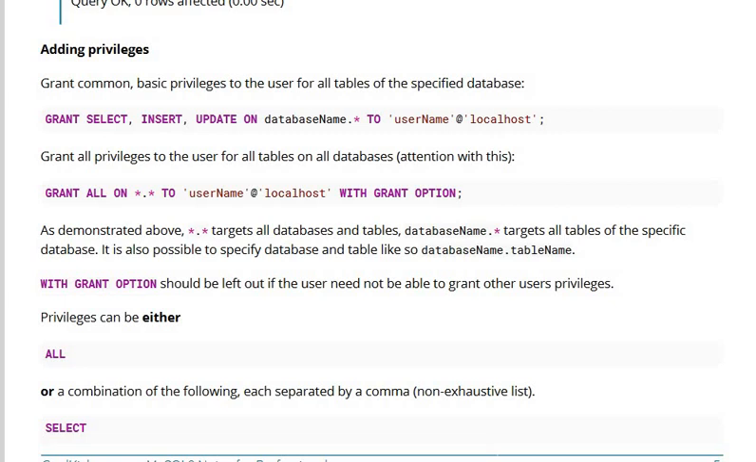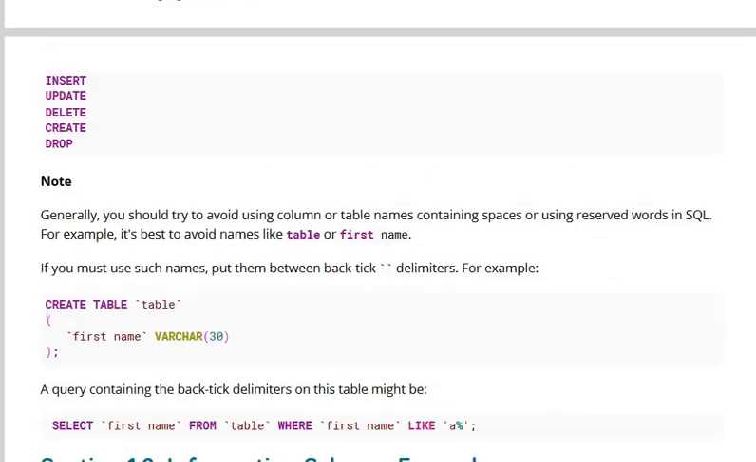If I put grant all on star, all the permissions I am giving to the concerned user. All the permissions means he can do anything with my database. So all in the sense select, insert, update, delete, create, drop, everything. We haven't even practiced drop till now. Drop means drop the table.